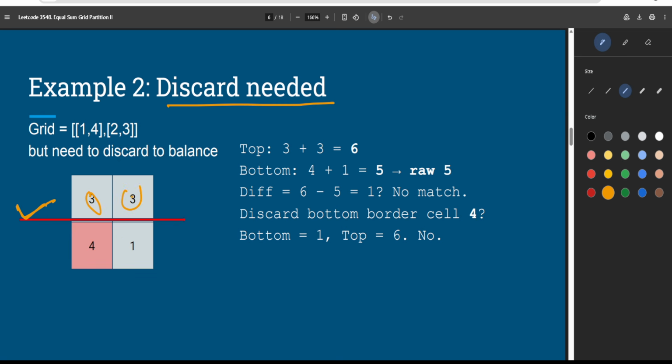3 and 3 we know that we'll get 6, and 4 and 1, the value is how much? 4 and 1 is 5, right? So row 5. So there is a difference. What is the difference? 1 is the difference. So there will be no match, correct?